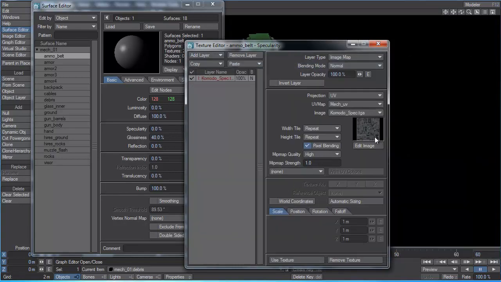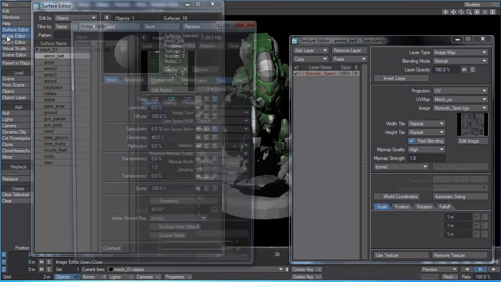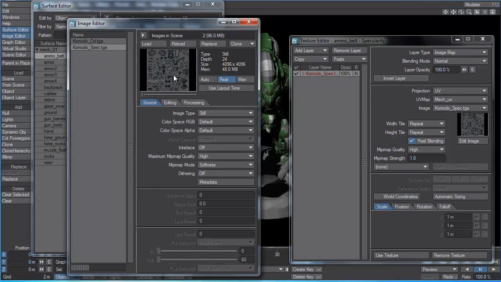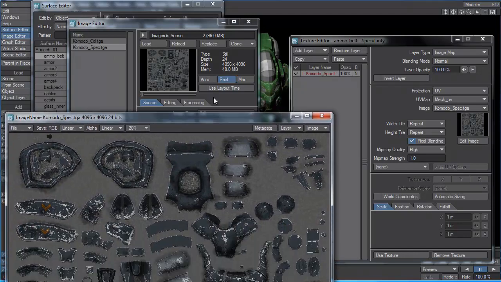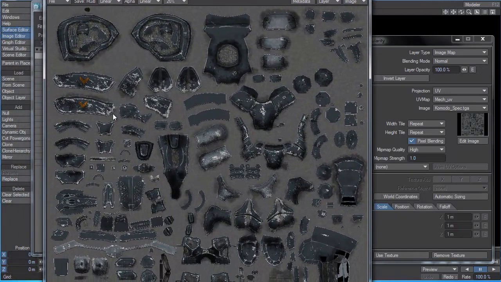So there it is. And if I want to look closely at that image map, of course I can open my image editor, go to my spec and double click it here to open up the image viewer and take a good close look at my spec map. Here's one of the things that I notice about the spec map. There are color values in here.